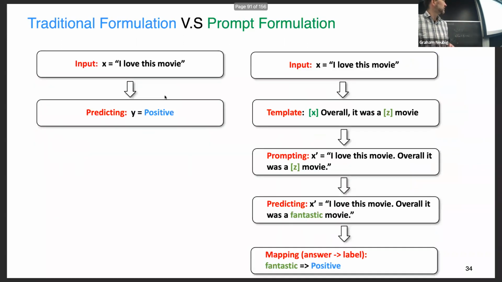Cool. Okay, so the next thing that I'd like to talk about is going into some details of prompt engineering. If we look at the traditional formulation of training a model versus a prompt formulation, we have the very big advantage of being able to use a language model as is without doing any training. But we have the disadvantage that now we have a whole bunch of intermediate design decisions that determine how well our model is going to work, including what template we choose, what answers we choose, et cetera.